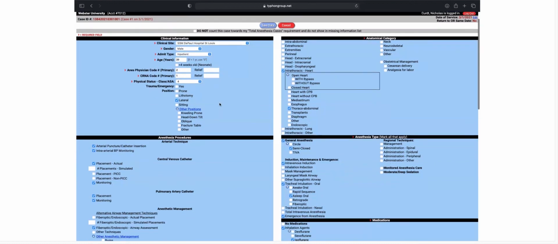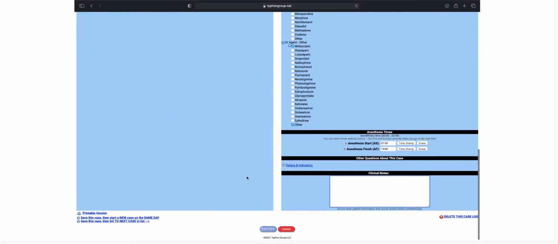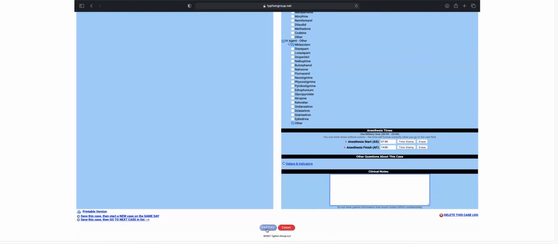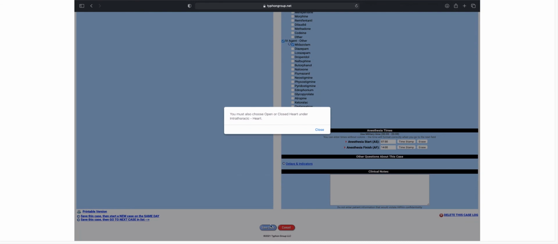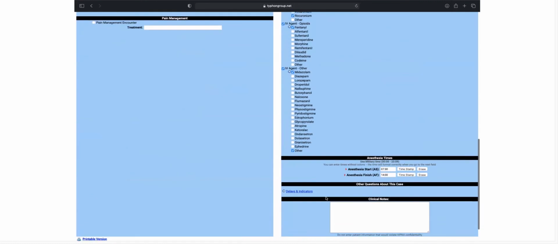So if we finish this case, you can write whatever note. Just don't put anything that would violate HIPAA, but you can put anything that you want or any kind of notes in there, and then you're going to click save. You must also choose open heart or closed heart under intrathoracic. Okay, so we did closed heart, because technically we didn't open anything up. So we're going to say closed heart and heart with bypass. So we used bypass. There we go.